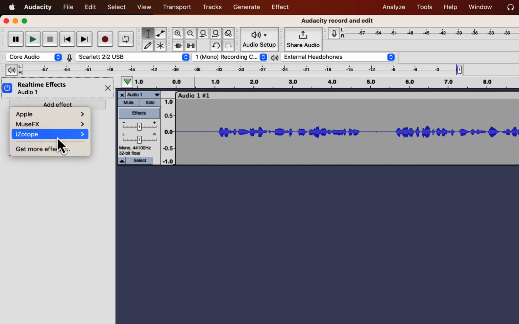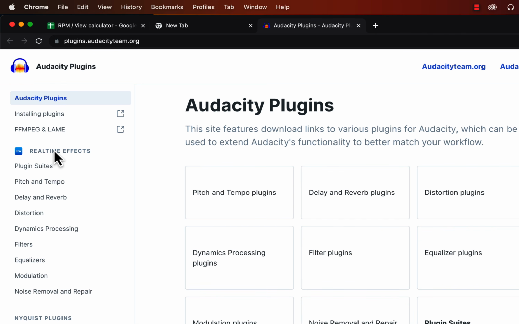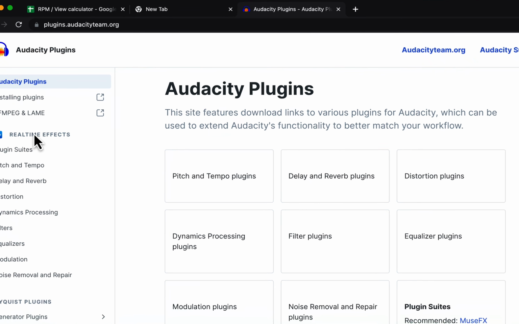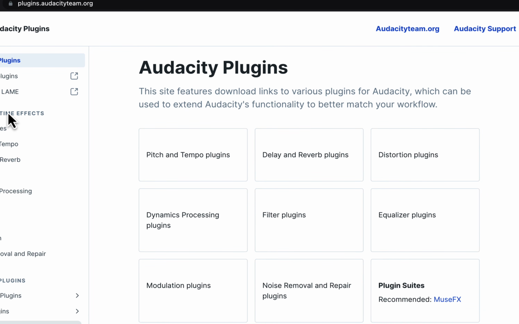Click on Get More Effects, and you will be taken to the Audacity plugin page. You will get plugin-related updates on this page. You can see what types of third-party plugins are available to Audacity. MuseFX plugin suites have several plugins, and click on MuseFX.